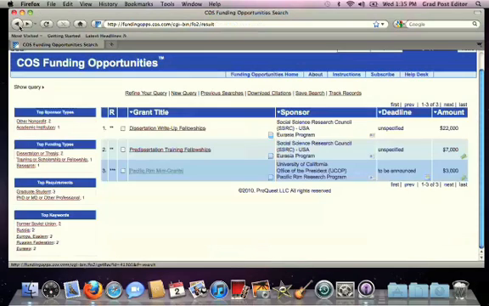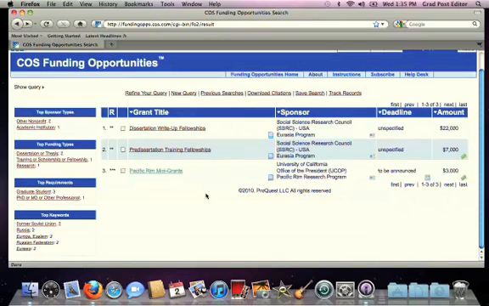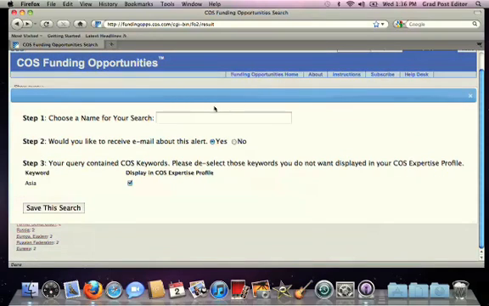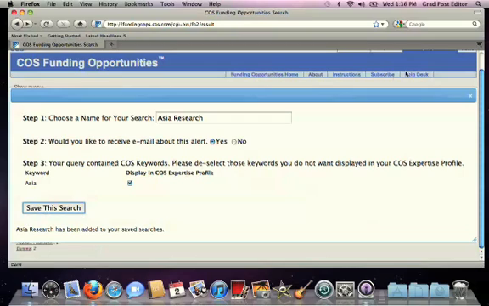And if you just hit the back button, you should go back to your results. And let's say, for example, this particular search was really good and I want to keep it. I want to save this search. You'll see up here in this toolbar it says Save Search. If you click on that, similar to what we just saw, save a name for your search. I'll say Asia Research. Again, it's yours. You can name it whatever you want. Step 2, would you like to receive email? Yes. Step 3, just ignore step 3. It's not really relevant to our COS database here on campus. So save the search. It gives you a little confirmation.